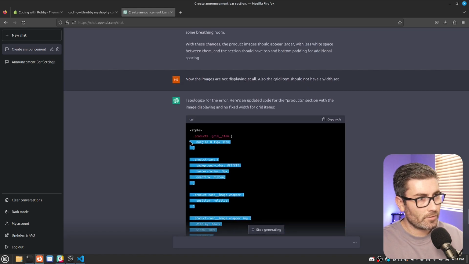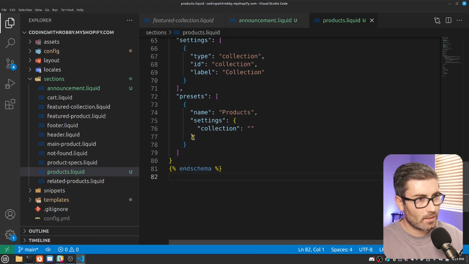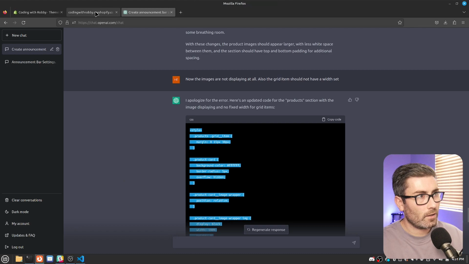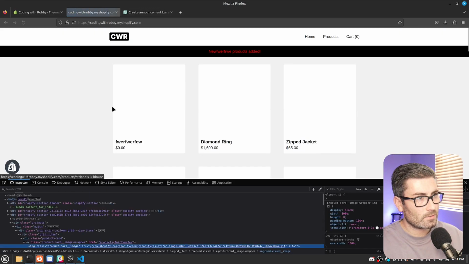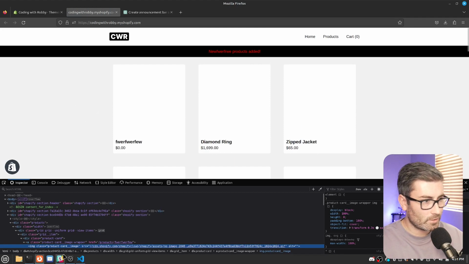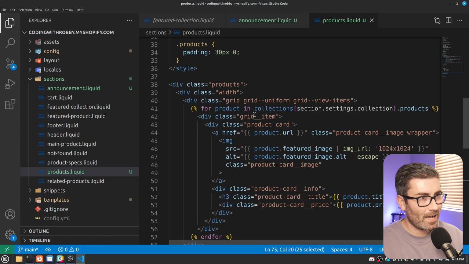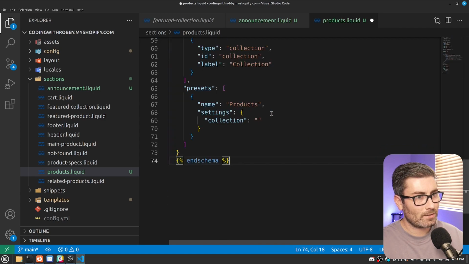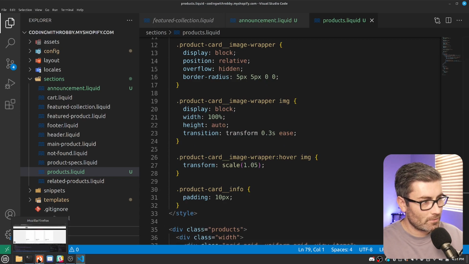So let's copy all of this, and we'll go back to our section, replace all the content, hit save. Let's see what we got. Let's hit refresh. And it didn't do a good job. So I wouldn't really depend on it for styling, but if we did go back, it did have a working section here. We would just have to style it up on our own.